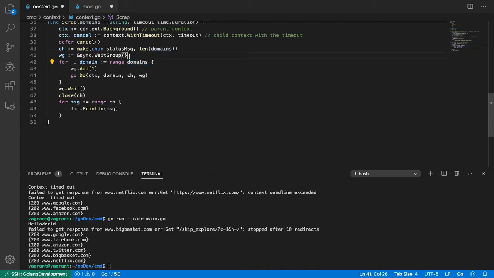A wait group is a way of synchronizing multiple Go routines which are spawned from the main Go routine. The wait group allows the main Go routine to block until all the child Go routines have completed their job. How do we do that? Let's look at this. So the template is this.